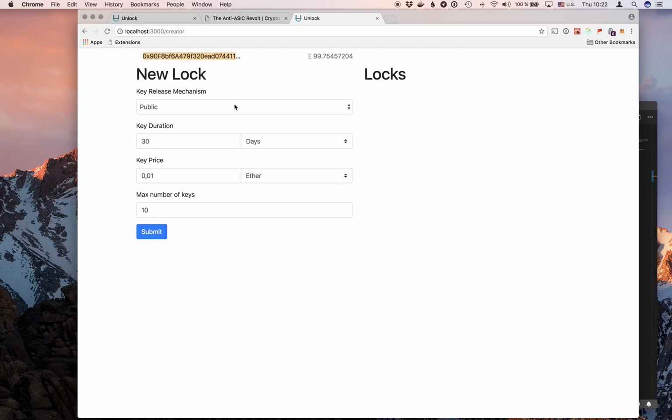So to create the lock, I'm going to first set a key release mechanism. Keys are either public, anybody can purchase them, permission, only a set of approved people can purchase them, or private, in which case I would grant them one by one. I'm going to set a duration for the keys. Here I'm going to pick a year to provide access to my blog for a year, and set a key price of 0.01 ETH in that example. Later, you could use other types of currencies like stablecoins or any ERC20 tokens.